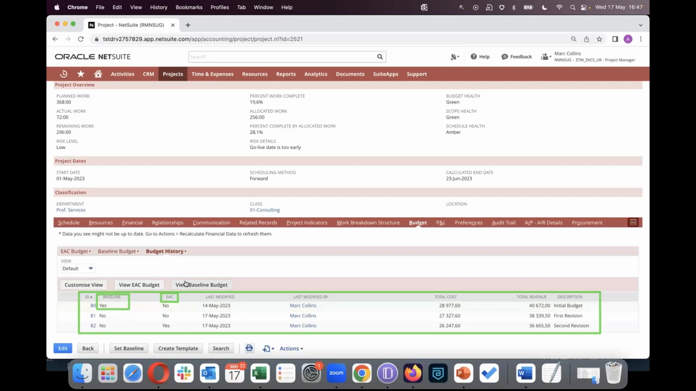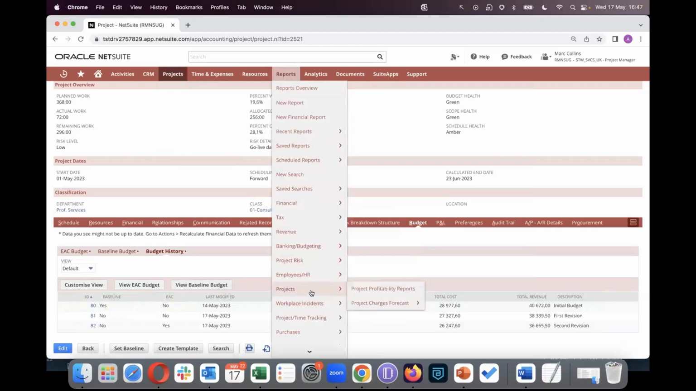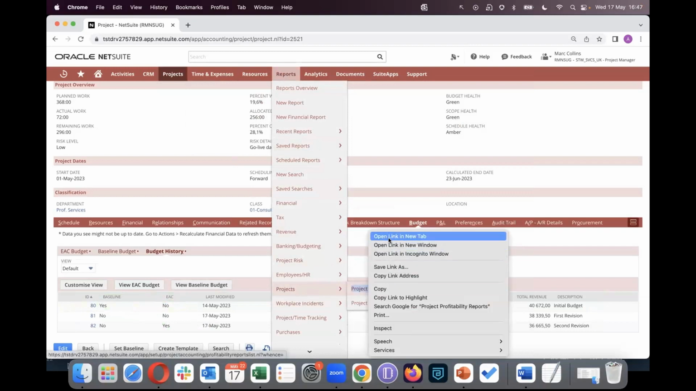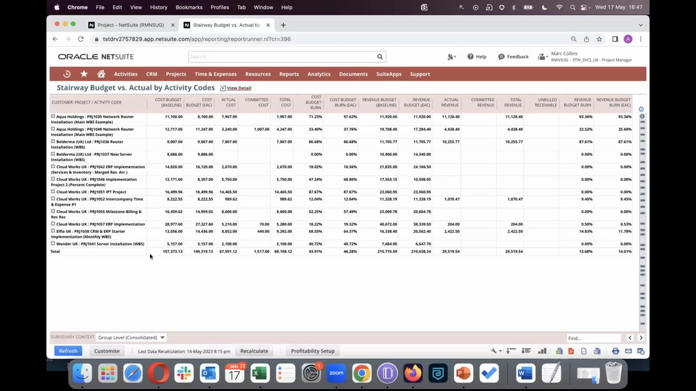Now, let's have a look at which report is then used after we fill in our budget details and assuming we have actual transactions coming in for this project. So we have a report under projects called Project Profitability Reports. And I'm just going to show you an example of one of those reports. That report will basically show for each individual project, what's our baseline cost budget, what's our EAC cost budget, what's our actual costs, committed costs, and total costs. So all of that information is fed into this report, which you can run at any time, schedule it, email it, or print it.